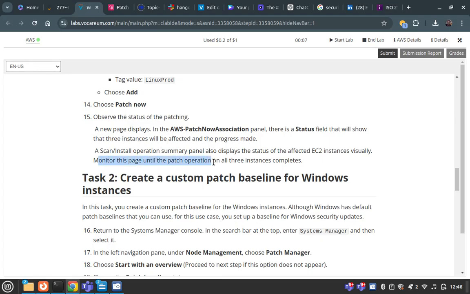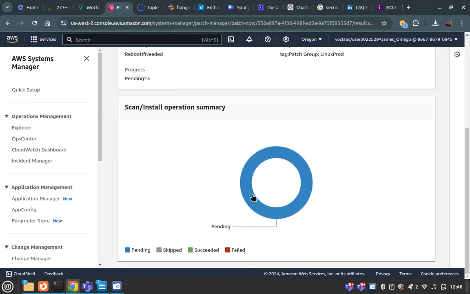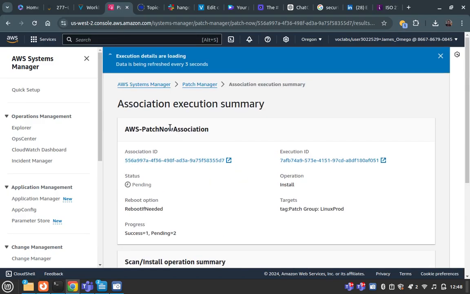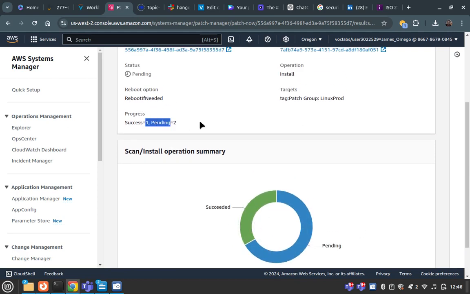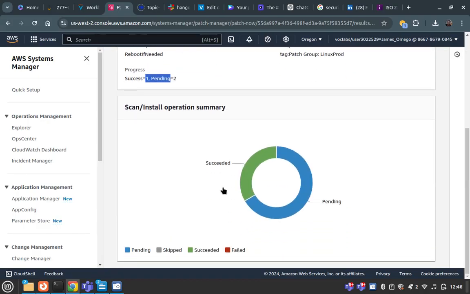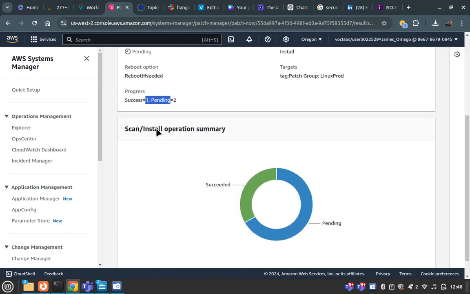A scan install operation summary panel also displays the status of the affected EC2 instances visually. Monitor this page until the patch operation of all 3 instances is complete. All right, so the status is still pending. 3 processes are still pending. So therefore 2 are still pending. Success. Okay, 1 success, 2 pending. We have to be a little bit patient to just wait for these statuses to complete. As you can see, it is still in execution, and therefore we wait.